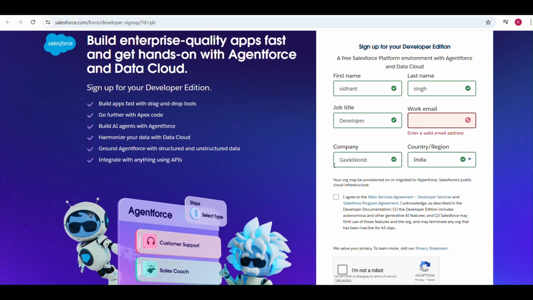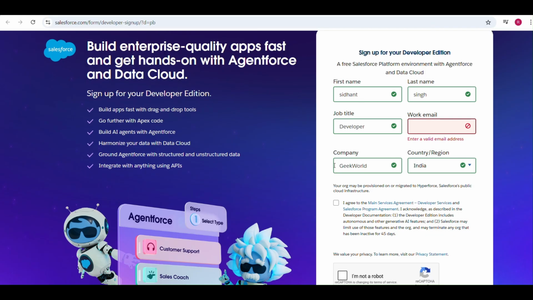So this is the form. Once you hit the URL, you'll get to this form. You have to put your last name, first name, and then your job title, company name, region. This is not something you have to get from your company only. This is your personal details. You can put anything over here and click on I agree to the terms and conditions that Salesforce gives.